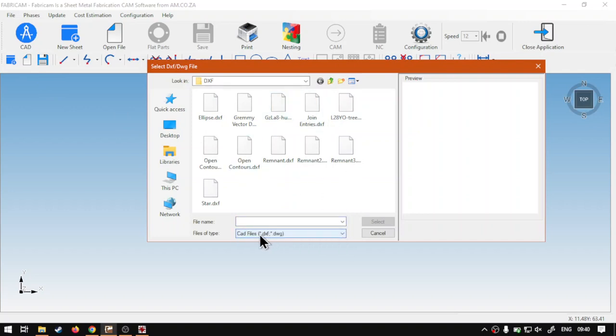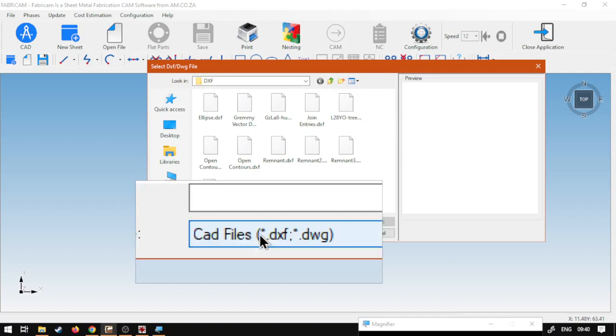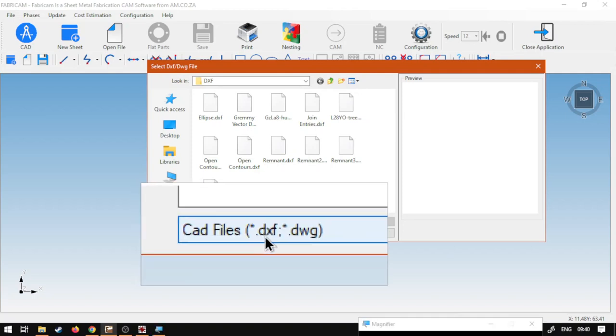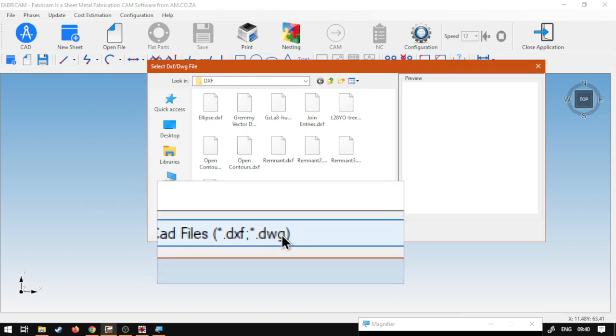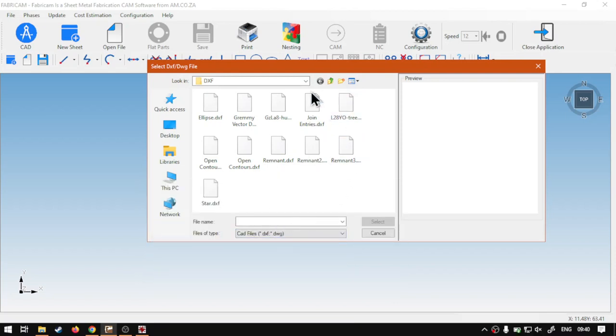Now, there's only two, unfortunately, CAD formats that we can choose from, but these are the two most common ones that most programs use. So we've got the DXF and DWG. I don't know why I said unfortunately, it's just the way it is.